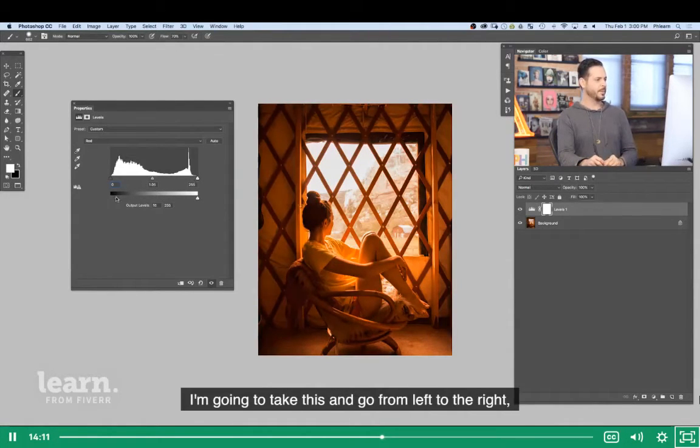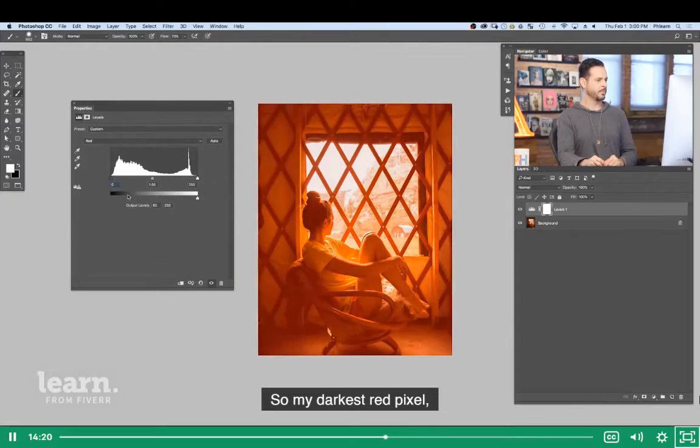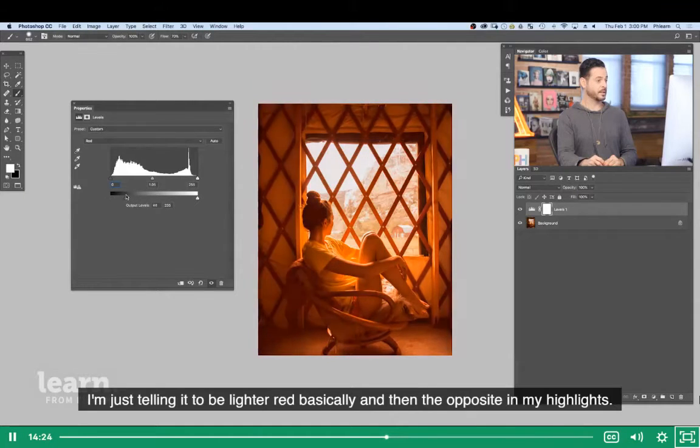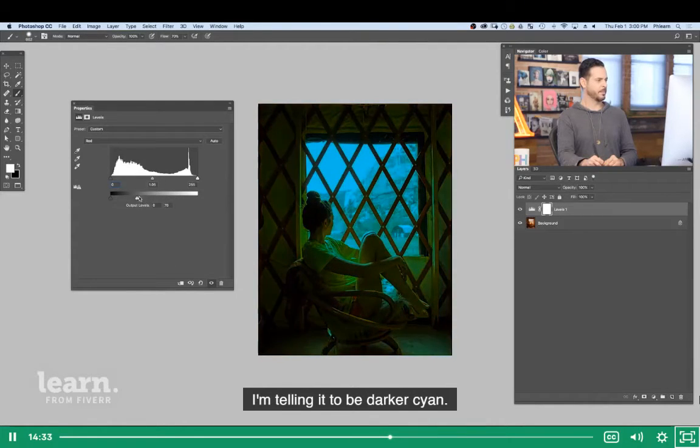Now here in the shadows, I'm gonna take this and go from left to the right, and it's going to put red into my shadows. There we go. So my darkest red pixel, I'm just telling it to be lighter red, basically, and then the opposite in my highlights. The lightest cyan pixel, I'm telling it to be darker cyan.